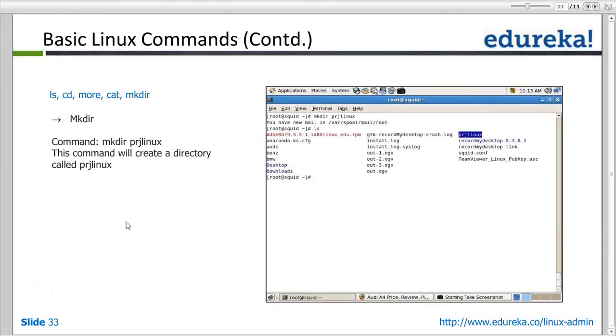Okay, the next one is mkdir, make directory. This is the command. If you want to create a new file, you will be using the touch command. If you want to create an empty file, similarly mkdir will create an empty directory for you.